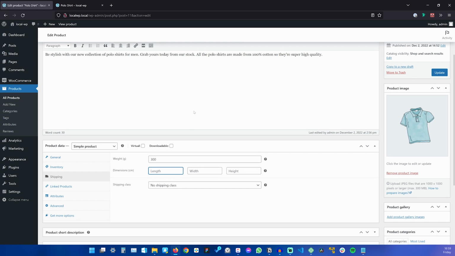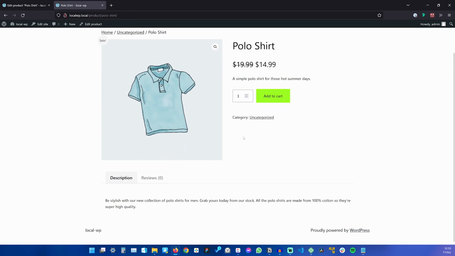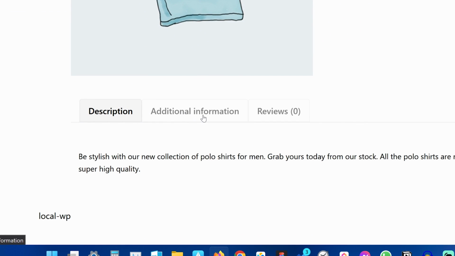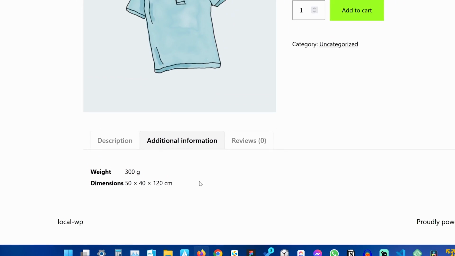Well, actually, you know what? Let's do that. Let's say, I don't know, 50 centimeters width, 40, and height 120. I'm just adding some random values there so you can see how they are being displayed in the front end. So now, if I do a refresh, you'll see that we have a third tab called Additional Information, and inside we'll find the weight and the dimensions that we just added.